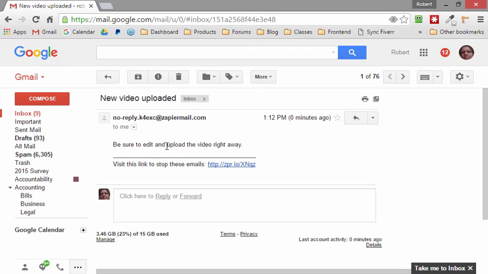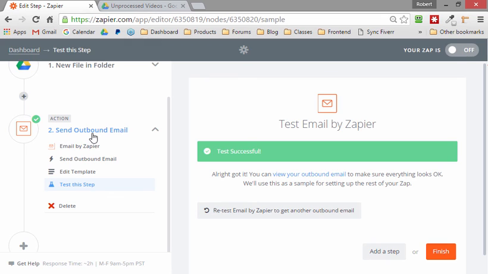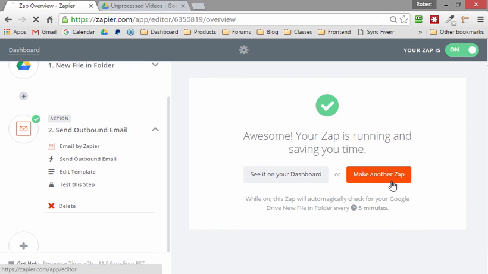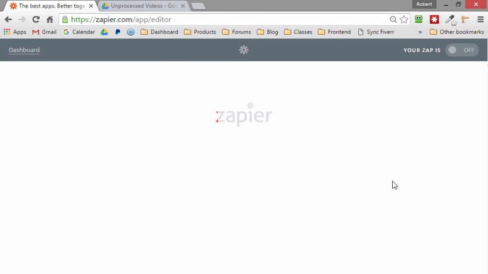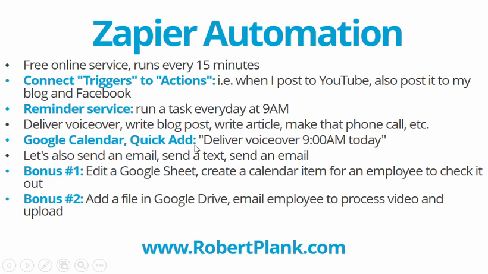New video uploaded. So what we've just set up here is where if we add a file to a specific folder in Google Drive, but this could also be Dropbox or something like that, then it will shoot an email to someone notifying them that we have added something in this folder. And what your employee could do here, and we can say a video reminder, your employee could go ahead and process and upload the video and then delete it out of that Google Drive folder. That way you know it's done. Lots of cool things you can do with this Zapier tool.